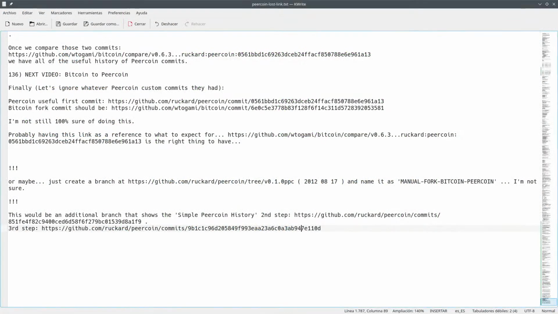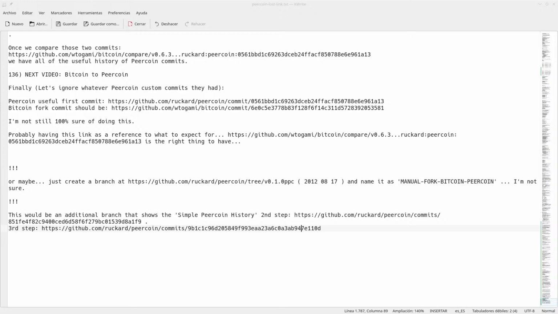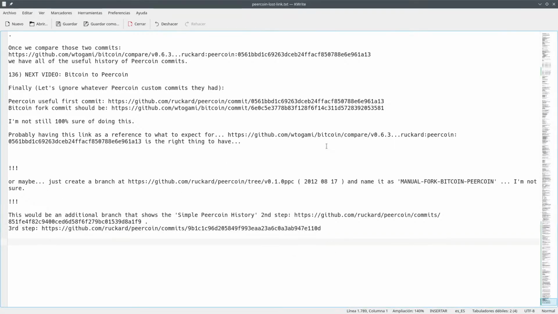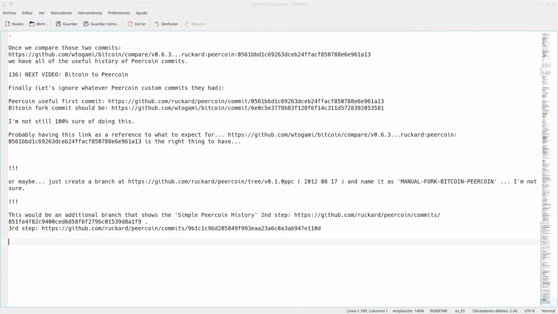Okay, so I'm back. What I was saying is that it's quite difficult to find one commit to fork from.